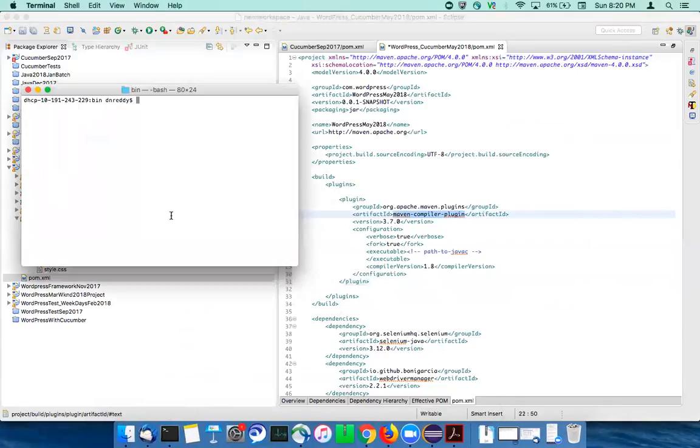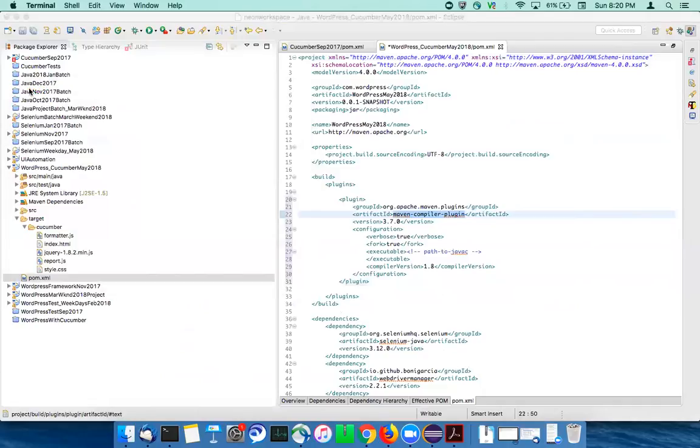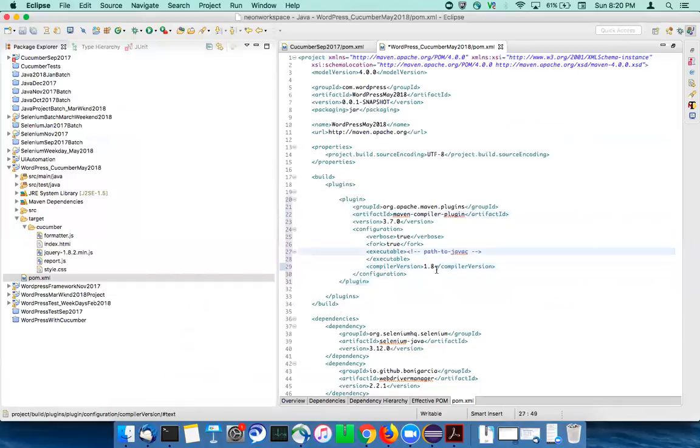Just make sure which version of Java you are using. Java minus version. I'm using 1.8, so I mentioned 1.8. If anybody is using 1.9, please make sure you give 1.9. If anybody is using 1.10, make sure you give 1.10 here. Depending on what Java version you are using, you need to mention that.